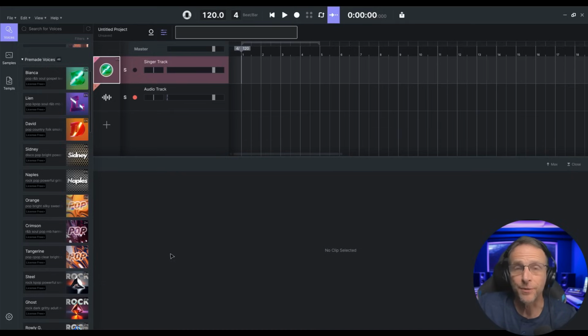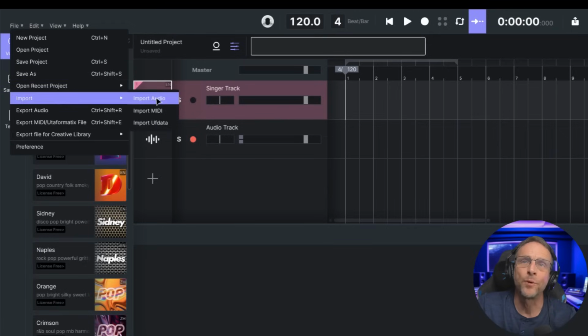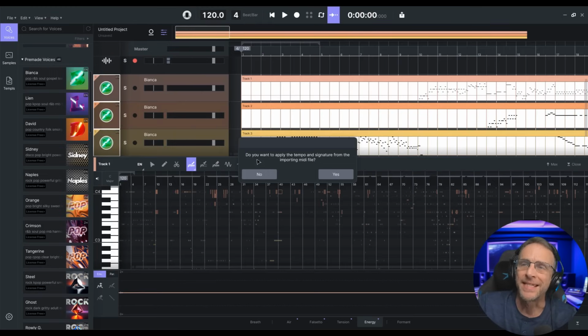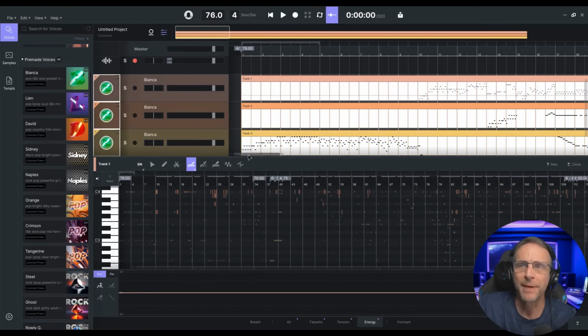Finally, another way to bring some music in here to work with is to import a MIDI file. I can just go under File, Import MIDI, choose a MIDI file. In this case, it's a Bach fugue. It's asking me if I want to apply the tempo and signature from the importing MIDI file. Yes, I do. That'll make my life a little bit easier.